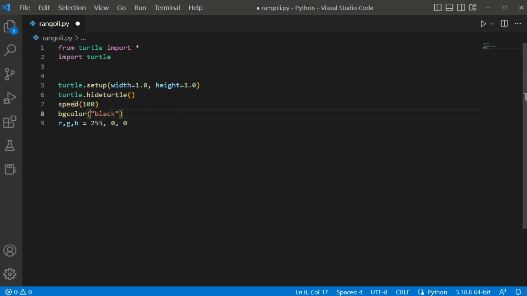Now here I have given the speed so that it is completed in just some minutes, or you can say seconds. So here I have given speed 100, and then background color. I want my background color to be black, so that's why I have given black here.